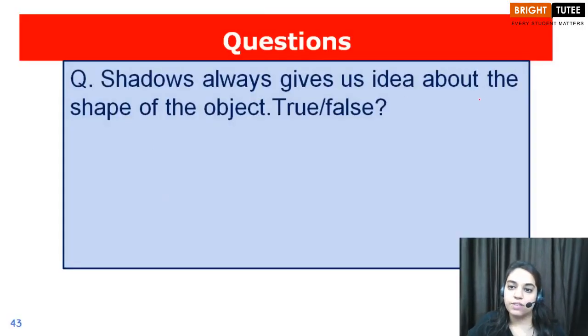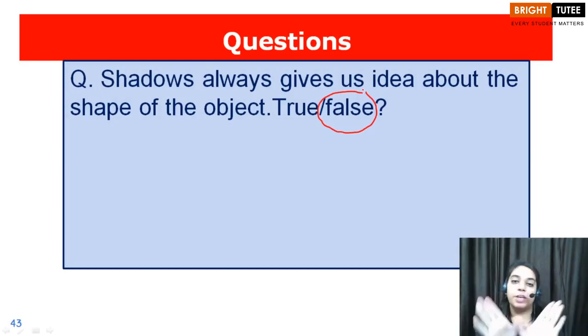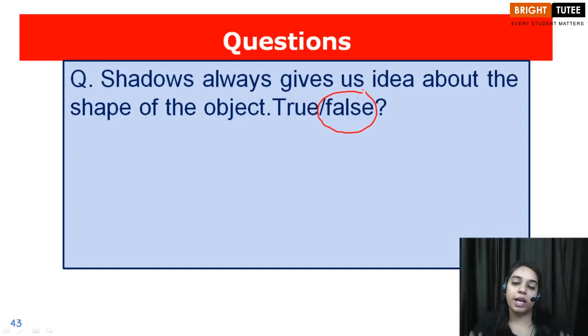Shadows always give us the idea about the shape of the object. Is it true or false? So children, this is false. Sometimes they do give us the idea about the shape of the object, but in cases like, suppose I create an image of a flying bird with my hands.